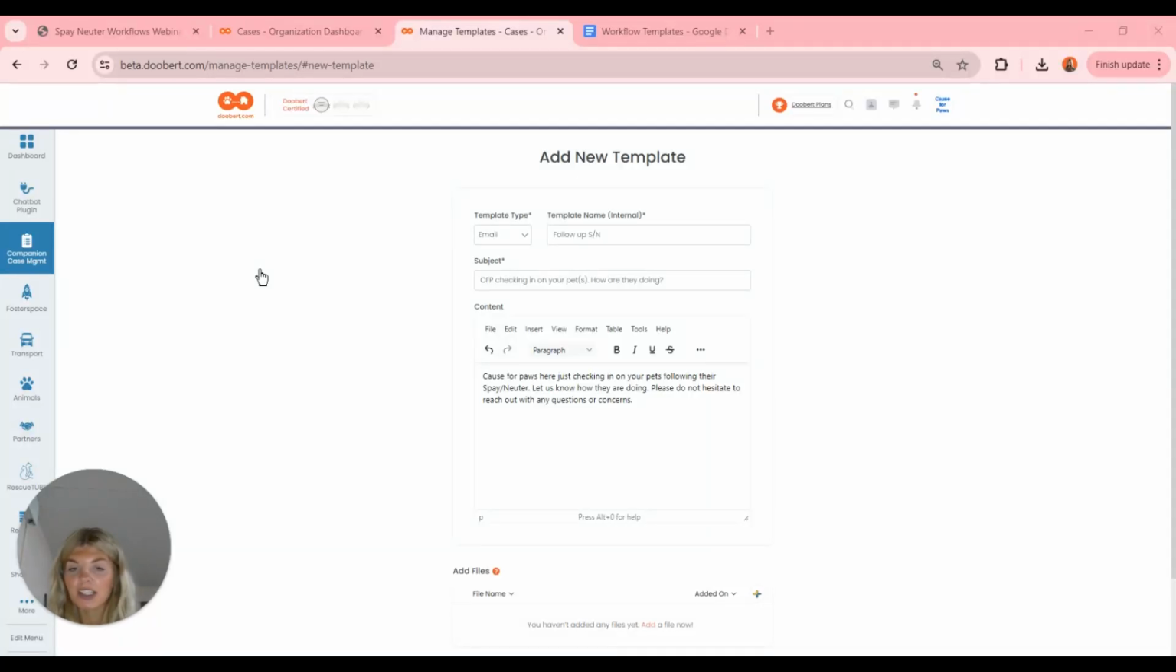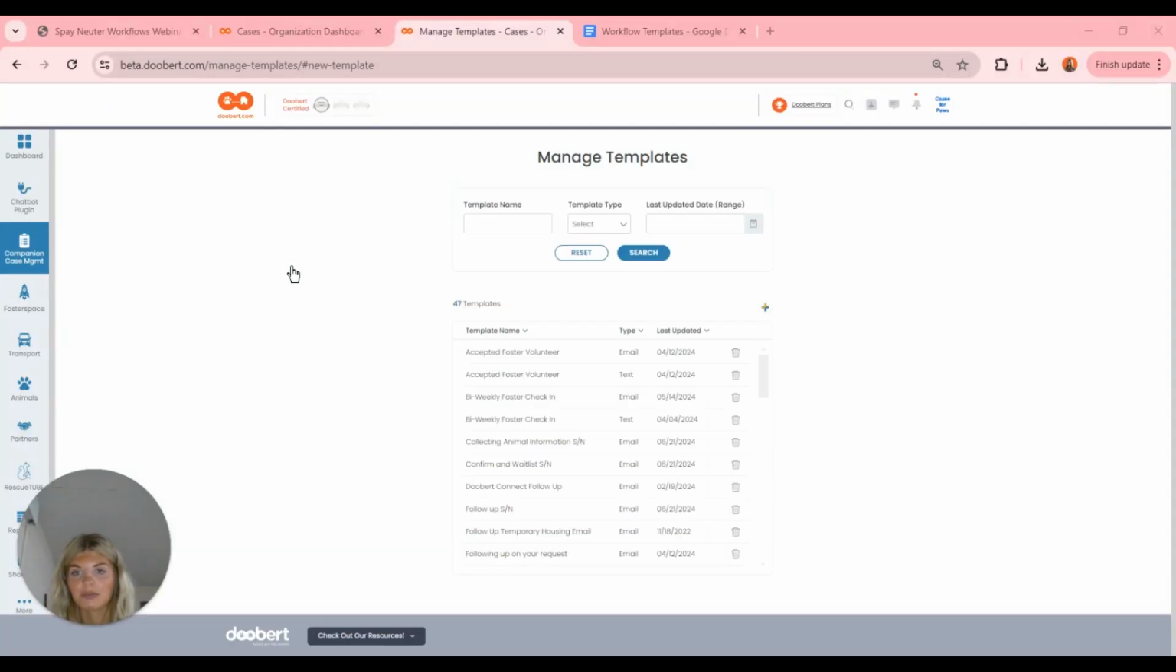But if for some reason they do come back and reply, it will bring that case out of archive, just so you guys know. So it won't be gone forever and you'll still see that reply. But this one looks good, so we're going to go ahead and save it. And this is going to be our last one, so now we're going to start building our workflows.